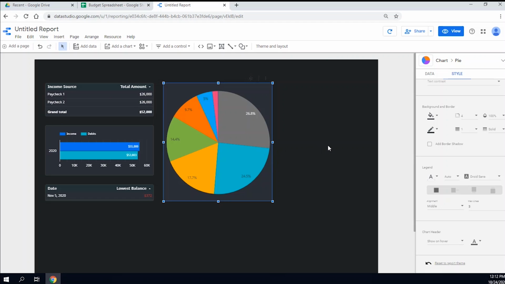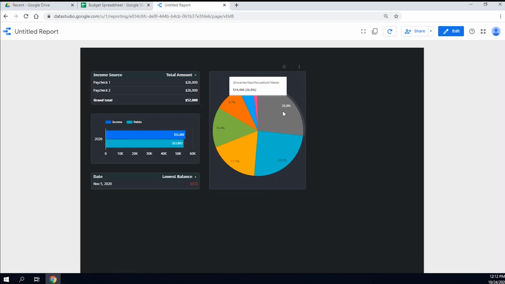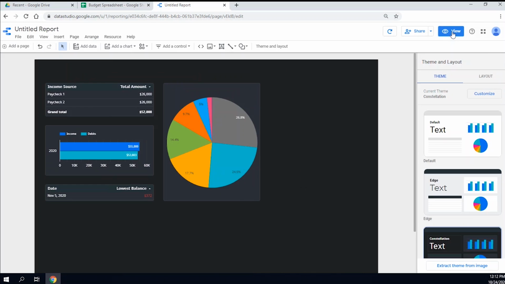Since that's a bit bigger, I'm going to make this section a bit thinner so that I can fit my next chart a bit better. Now if I click on the view at the top and hover over each category, it'll give me the name of the category and the dollar amount. Now I'm going to go back to the edit page because I want to add 2 more charts and some extra filters at the top yet.